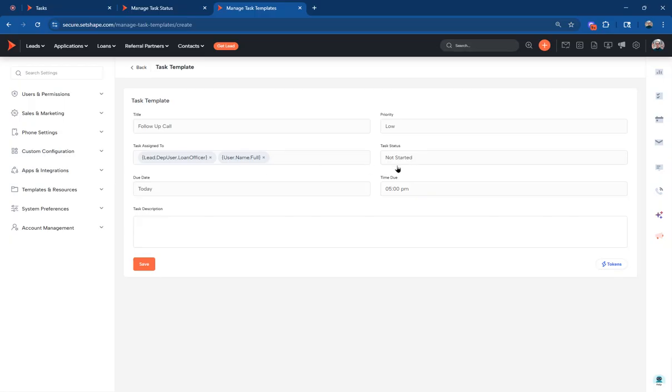The task status defaults to not started, but if it's something specific, we can put it in waiting, in progress, on hold, straight off the gate. Just as soon as it is created, we can already have it in a certain status. When it's due will vary. So it can be today, it's due tomorrow, in a couple days, couple weeks, couple of months, and then what time is it due?